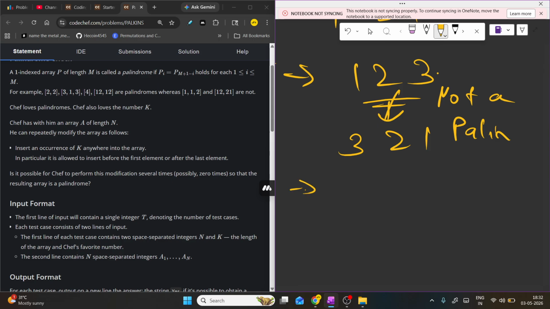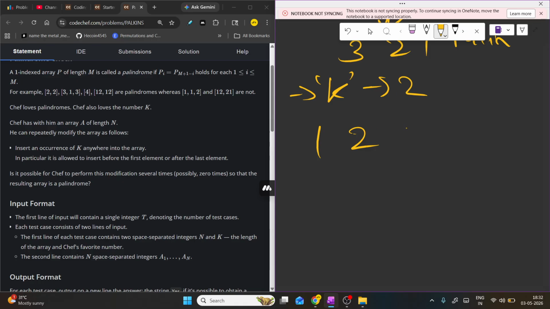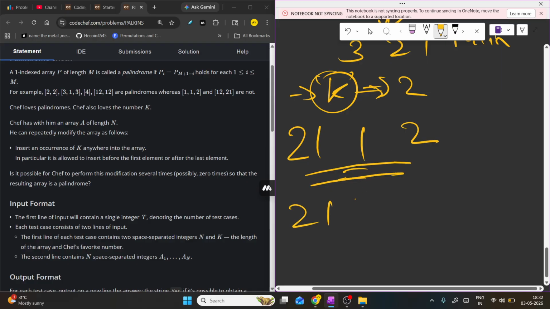What this question says is Chief has a number k, let's say 2 for now. He can insert it anywhere into the array. Let's say we have 1, 1, 2. We are told that we can use this k, that is 2, and insert it anywhere into the array. Where would we add the 2 to make this array a palindrome? At the first position, right? Because if we reverse this whole array, we will get 2, 1, 1, 2, which is equal to the original one. So this is known as a palindrome.